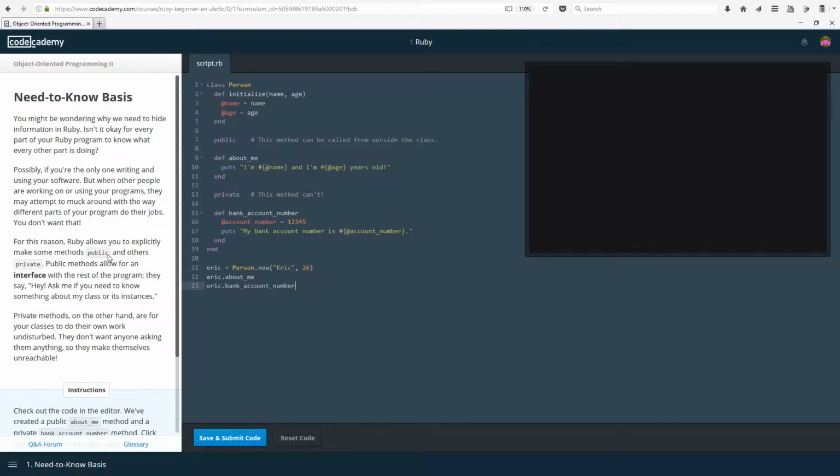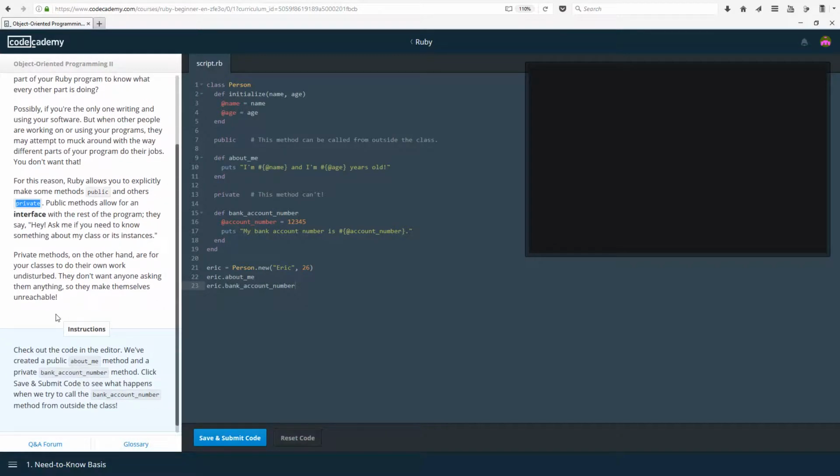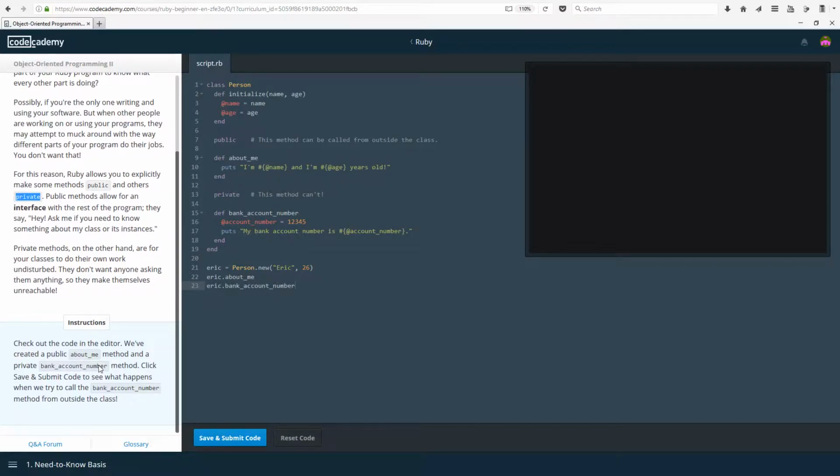This is where public and private methods come in. Public methods allow for an interface with the rest of the program, so they allow the rest of the program to use them basically anywhere. However, private methods are for the classes to do their own work undisturbed. They don't want anyone else asking them anything, so they make themselves unreachable by other places. If you did try to use them, they would probably just give you an error, which would prompt the other programmers on your team to make their own method, so that your part is all working correctly.